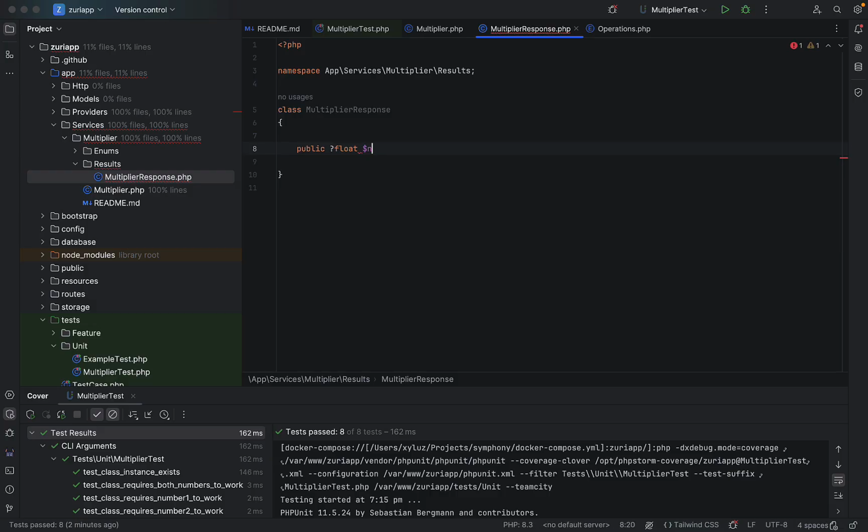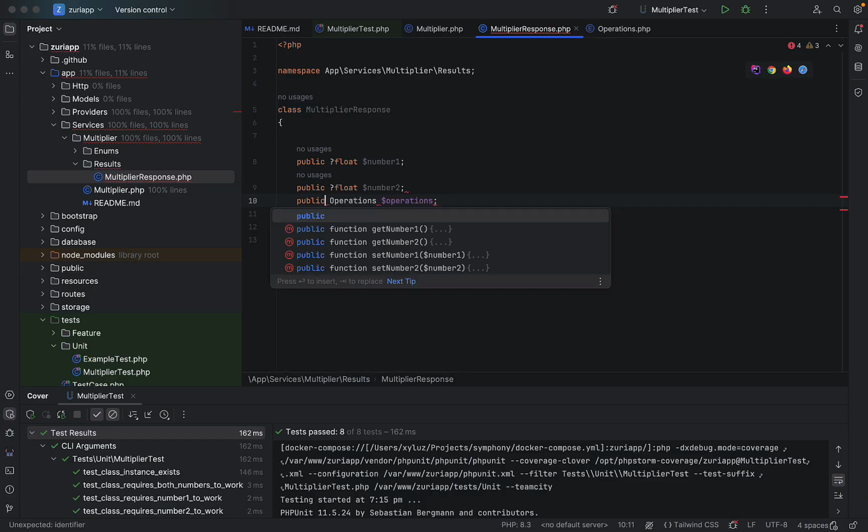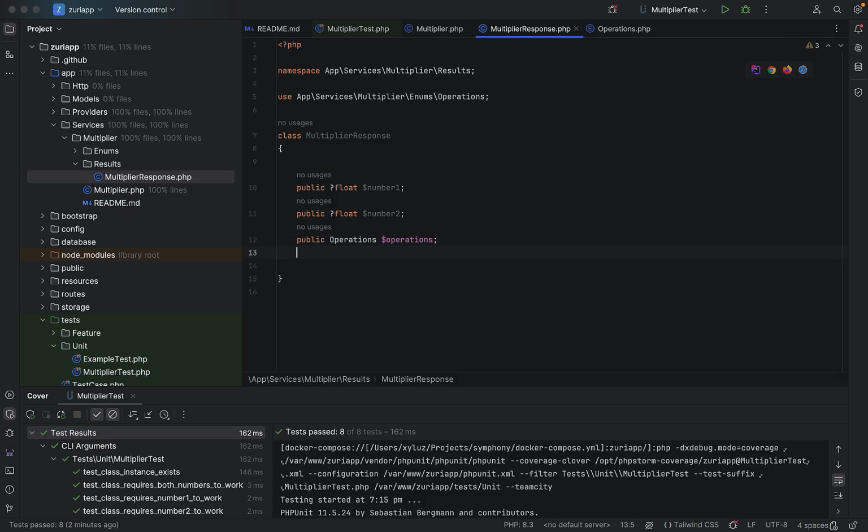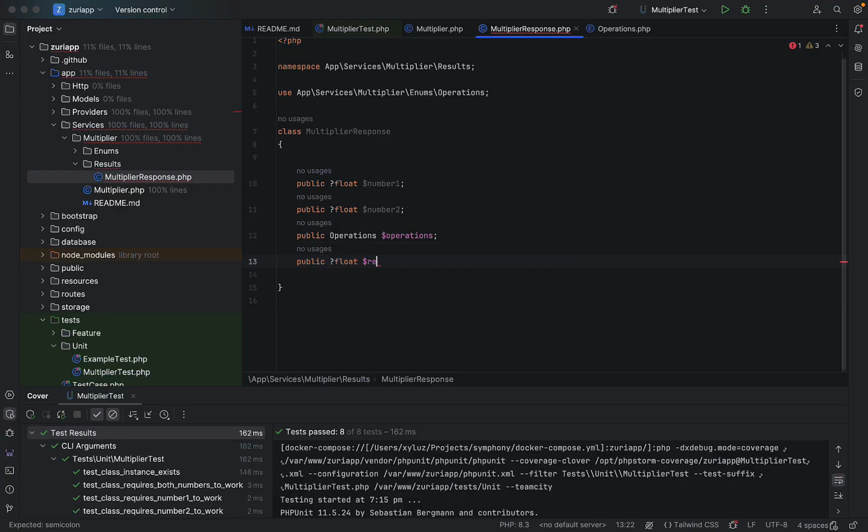Oh, I called the number 1 over there, so let's just call it number 1 here and duplicate that. Number 2, and then operation, public operations. Remember, we have that now, operation, which I think I need to fix this, right? And then import this. Cool. And then lastly, I will now have, I think it's going to be a float also, which is going to be results.